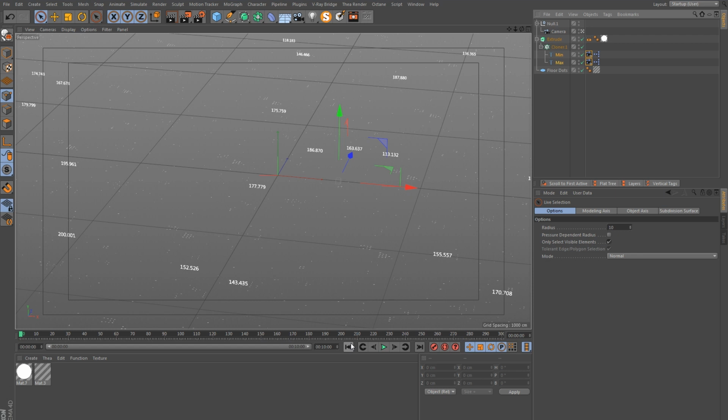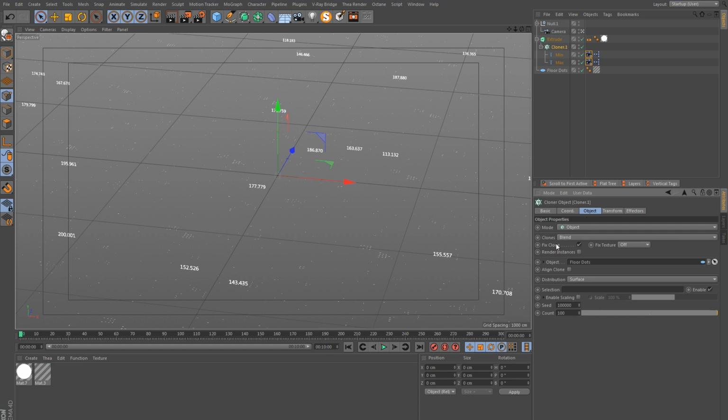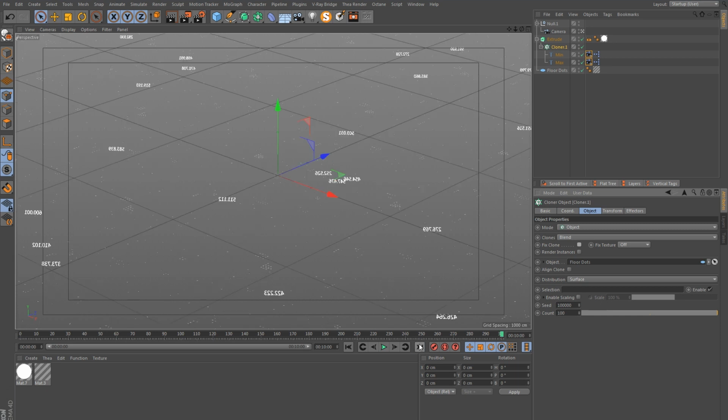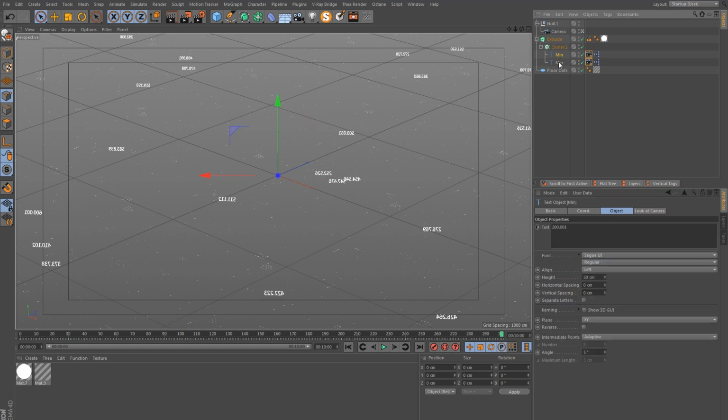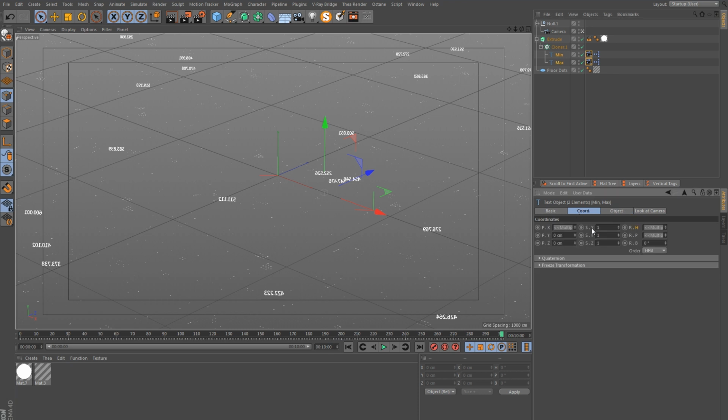But you see, as I did that, nothing seems to be changing. It might have something to do with the fix clone being ticked. If I undo that, you'll see that it now faces the camera, but it's backwards. So I have to change something else here. If I go to the two text layers, in the coordinates, I might change the X size here to -1, which will flip it. And when I do that, now you see this is facing the camera.